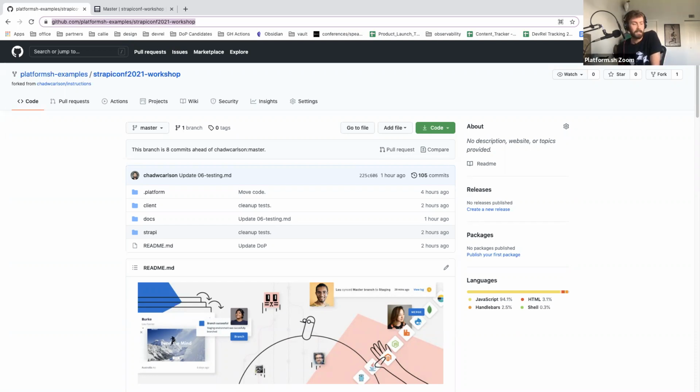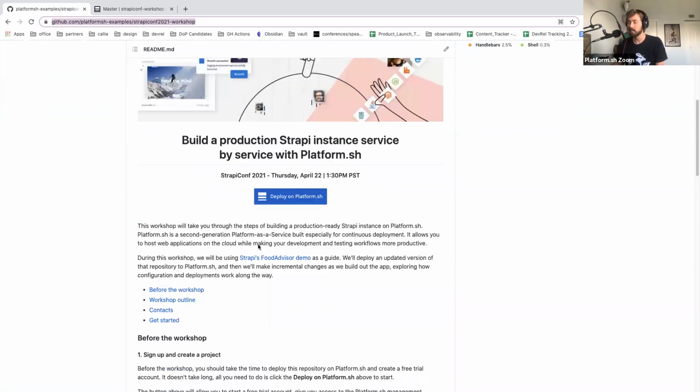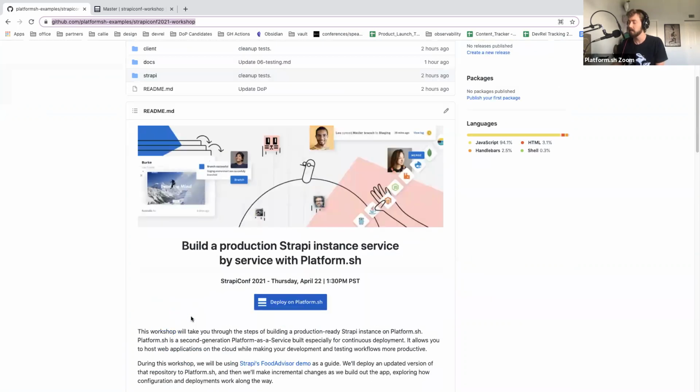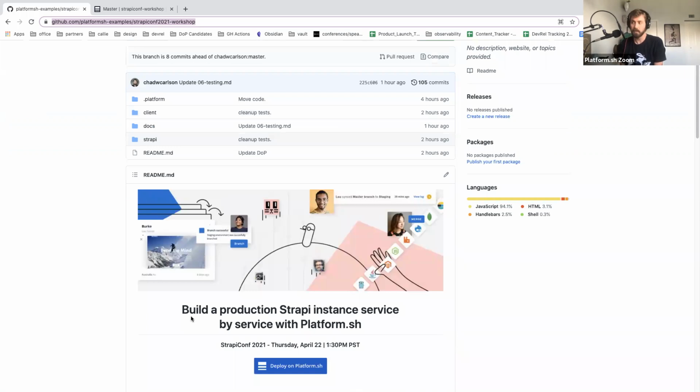In this workshop, the goal would be, again, if you haven't checked out the Platform.sh examples repo that I placed in the chat right there, please do, and click that deploy on platform button so we can get started. The goal of this workshop would be to maybe familiarize yourself with how things kind of work on Platform.sh and how that fits in with deploying Strapi.